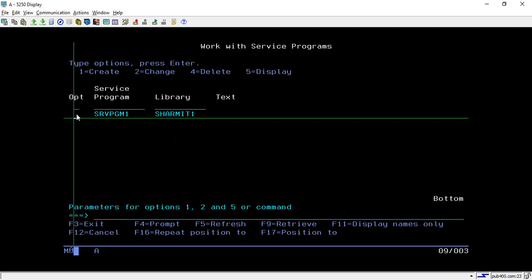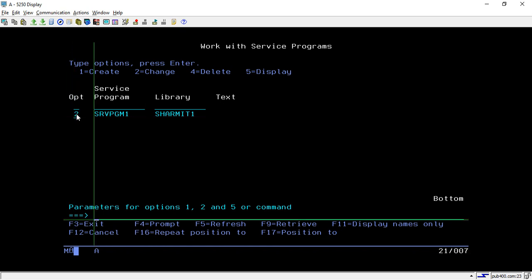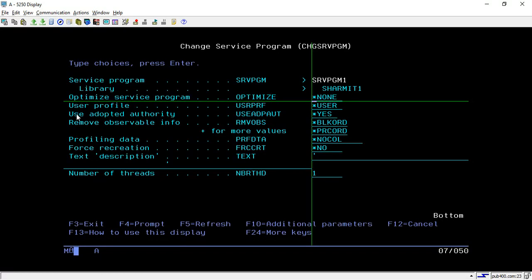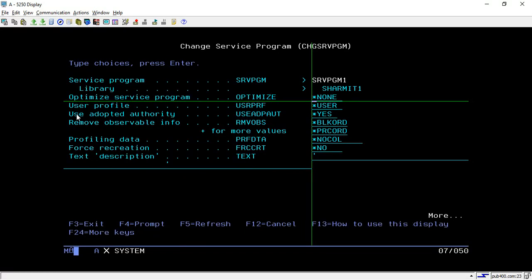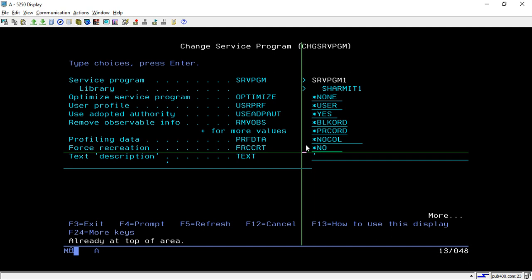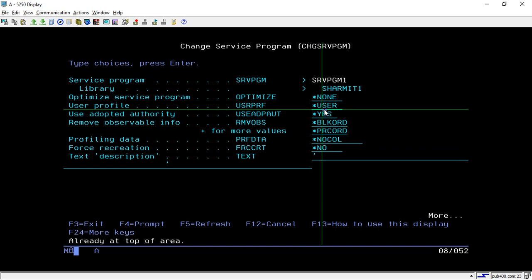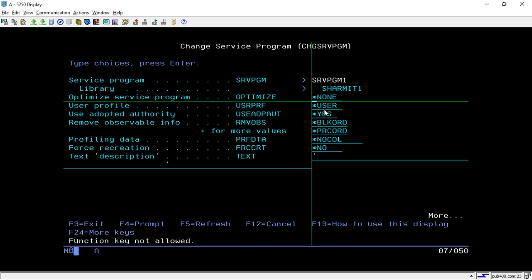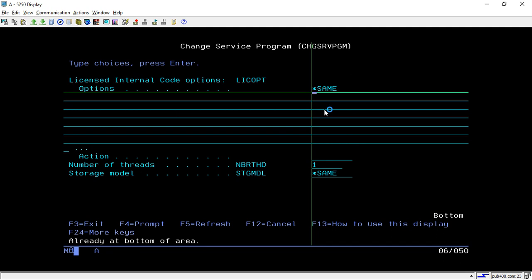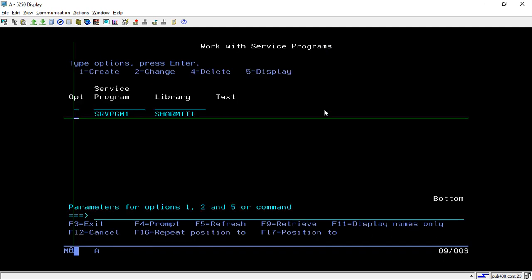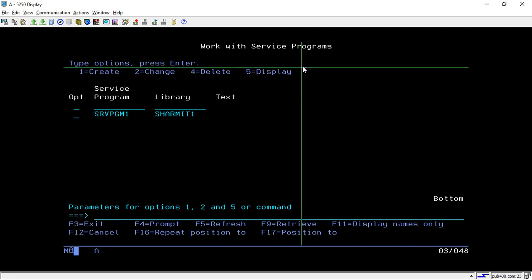Okay. Now we will see how we can do some change operation or modification on this existing service program. For that you have to take 2, and here you can take F10, and whatever the information is there, you can make modifications to it. Through this option you can perform these changes, like if you want to change the user profile or any other information, then you can take option 2 for change and change the required things accordingly. Okay, so 2 is for change, 1 is for create, 4 for delete, and 5 is for display.